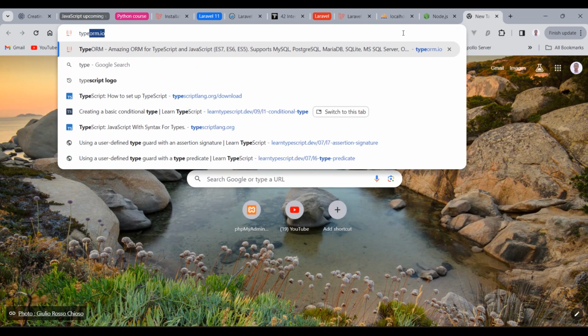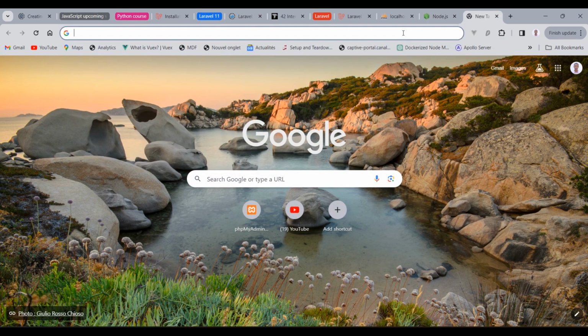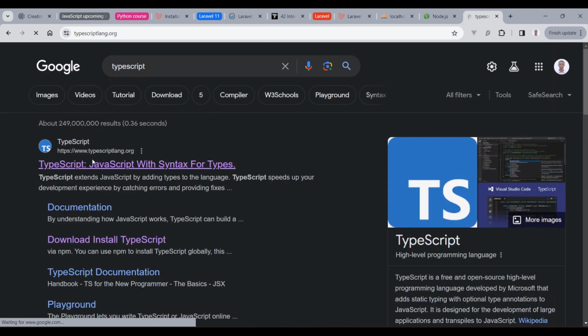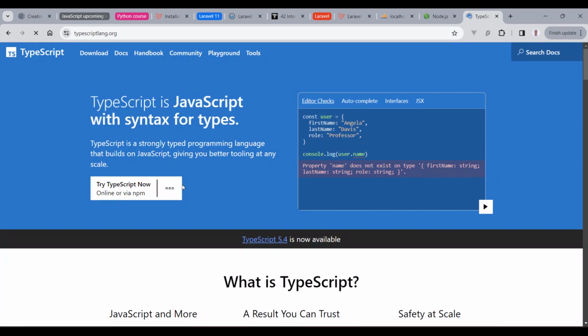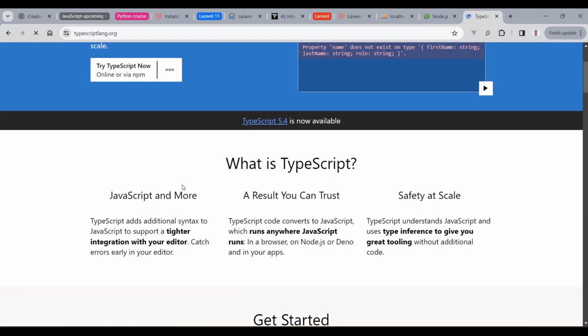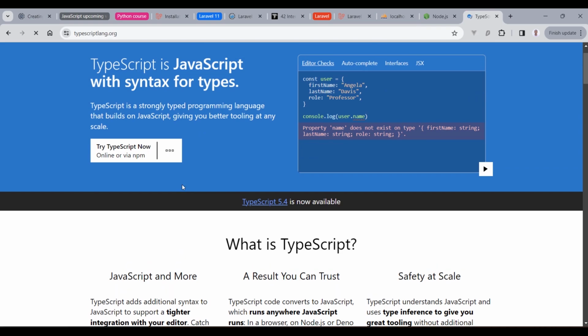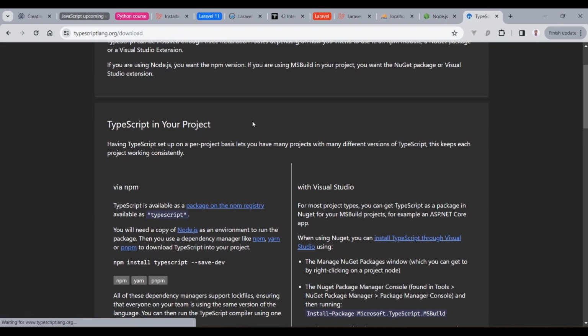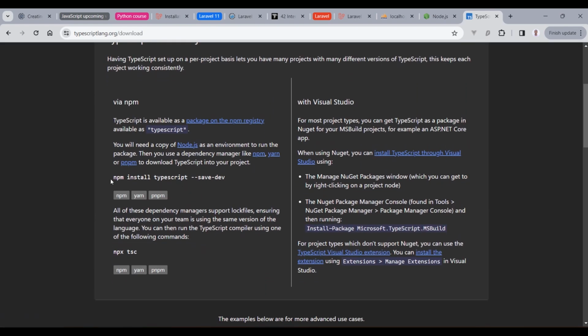Go on TypeScript.org website and install TypeScript. Here you can see we are on TypeScript website. Click on the download menu and then scroll down. You're gonna see this command. You're gonna copy this command. Let me zoom a little bit.